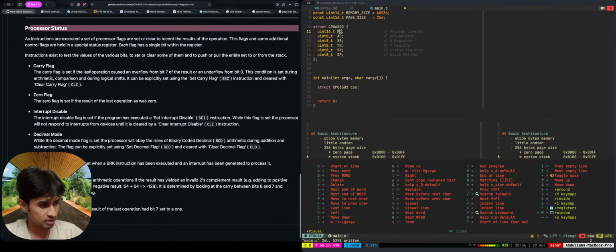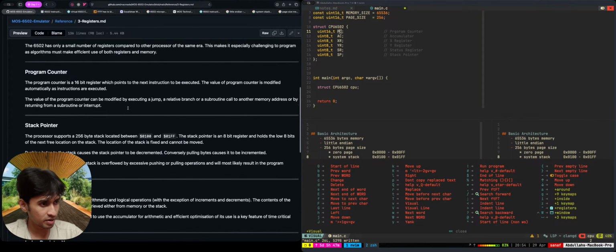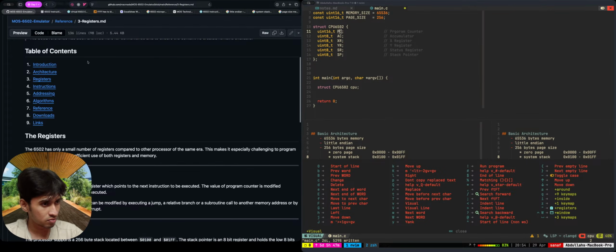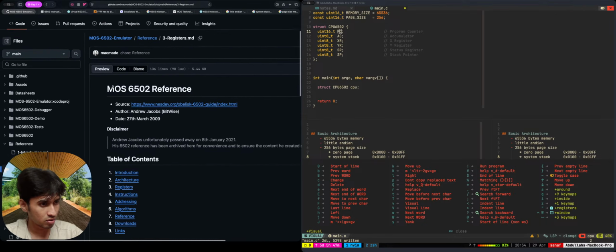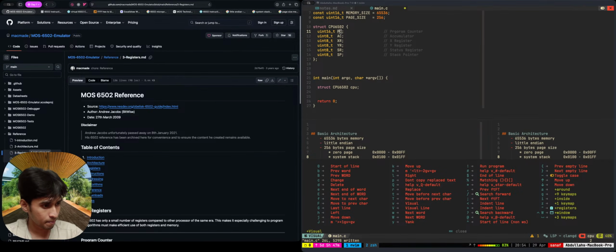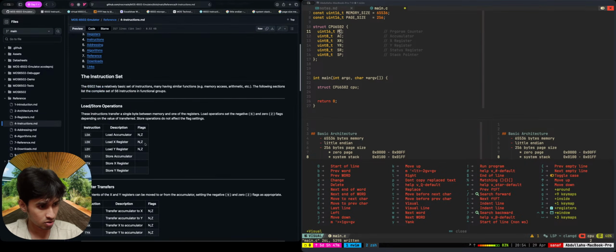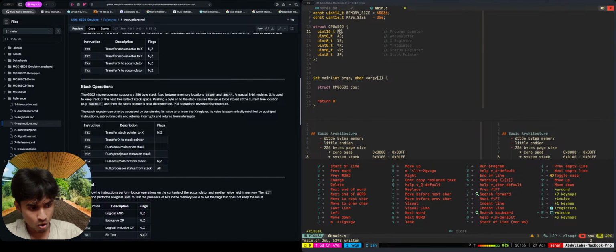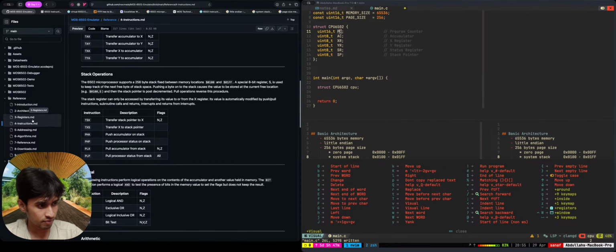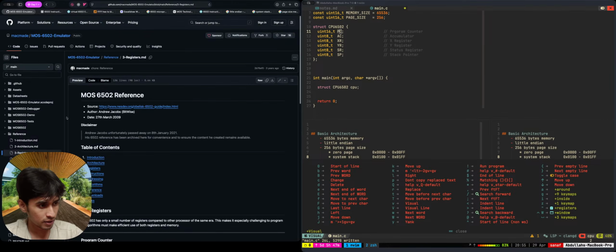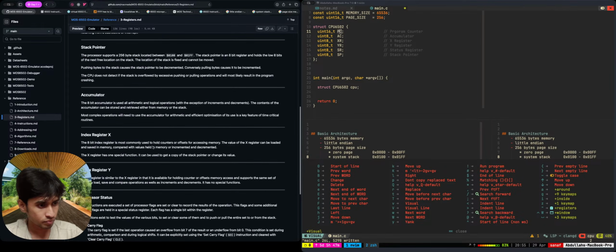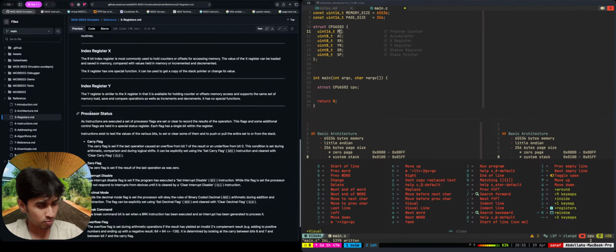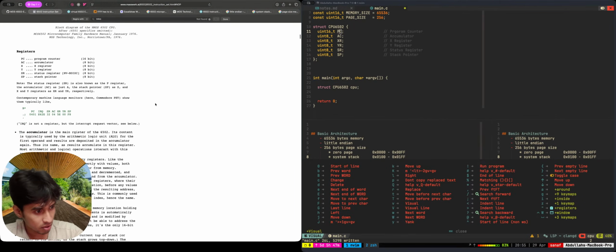Processor status has these flags. I'll implement them definitely, not now. Instructions: we will definitely start with the no-op instruction, something very simple. I think I should also implement the processor status.